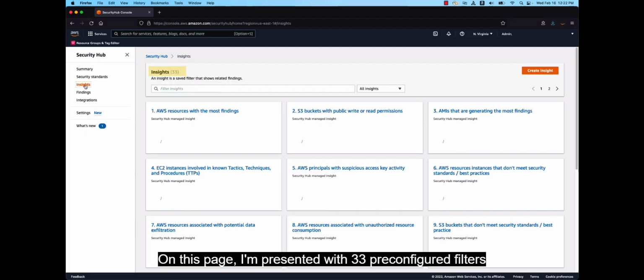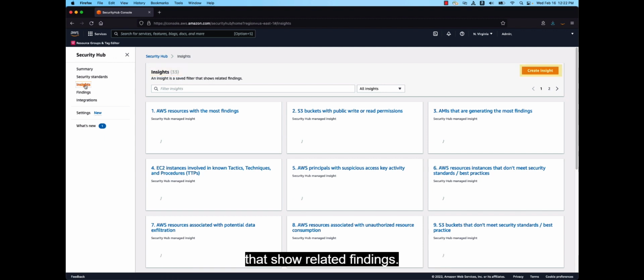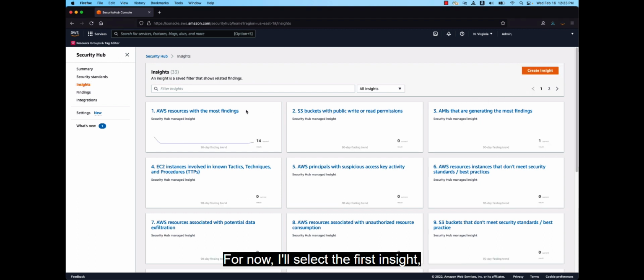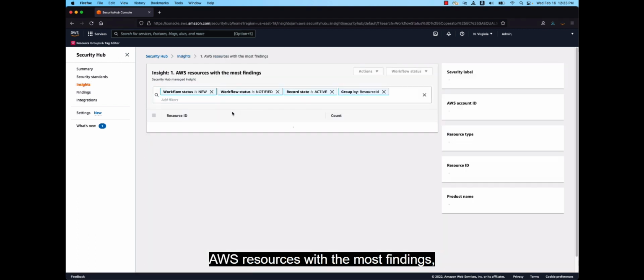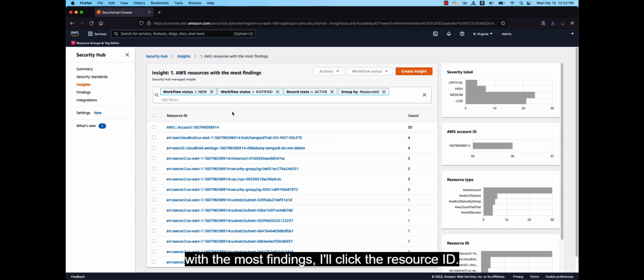On this page, I'm presented with 33 pre-configured filters that show related findings. I can also create my own insights if I want. For now, I'll select the first insight, AWS resources with the most findings, and view the information provided. To take a closer look at the resource ID with the most findings, I'll click the resource ID. In this case, the resource with the most issues is my AWS account itself.